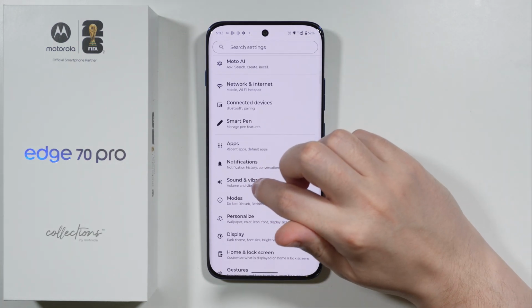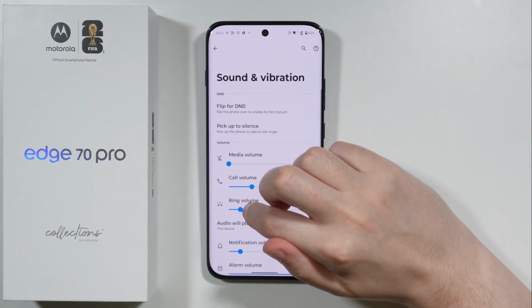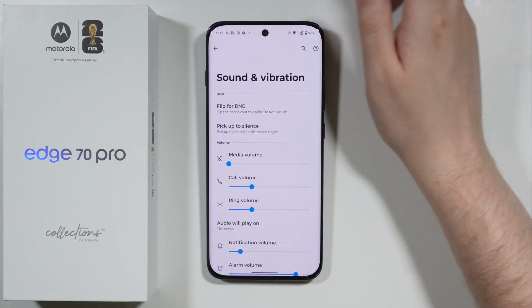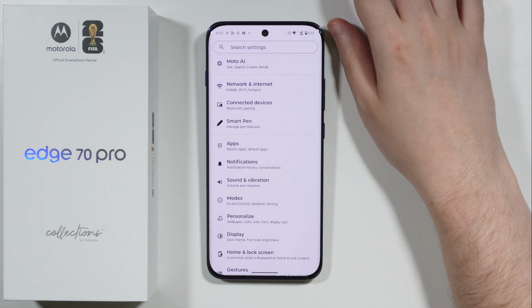We're going to just open settings, go to sound and vibration, and we can slightly change the ringtone volume to have a little listen. And yes, the ringtone is indeed changed. So that's pretty much it.